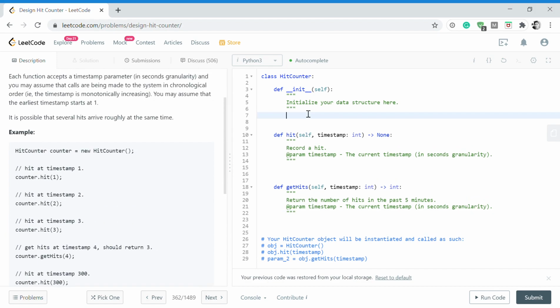So let's first initialize the data structure. A good data structure for this problem, in my opinion, would be a dictionary or a hash map. If we are going to use a list, the drawback that I see there is, what if at the same timestamp you get multiple hits? How will you represent that? In a dictionary, you can just have the key as the timestamp and the value for that key as the number of hits that you received for that timestamp.